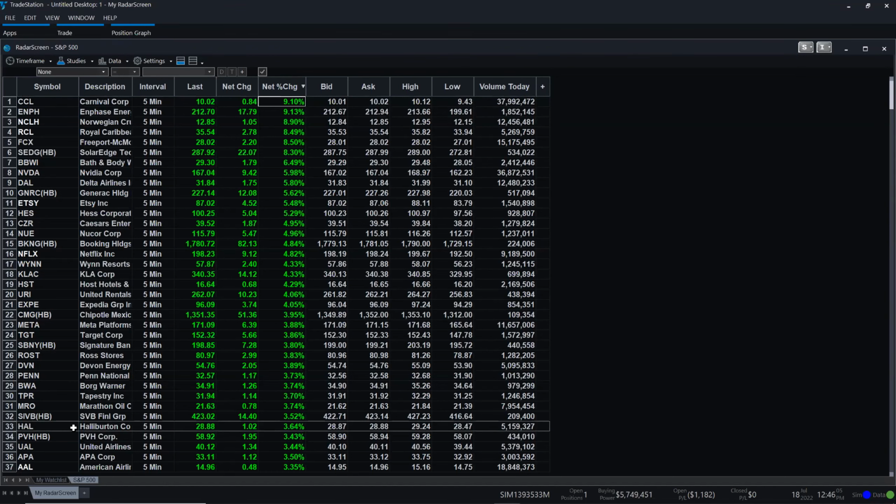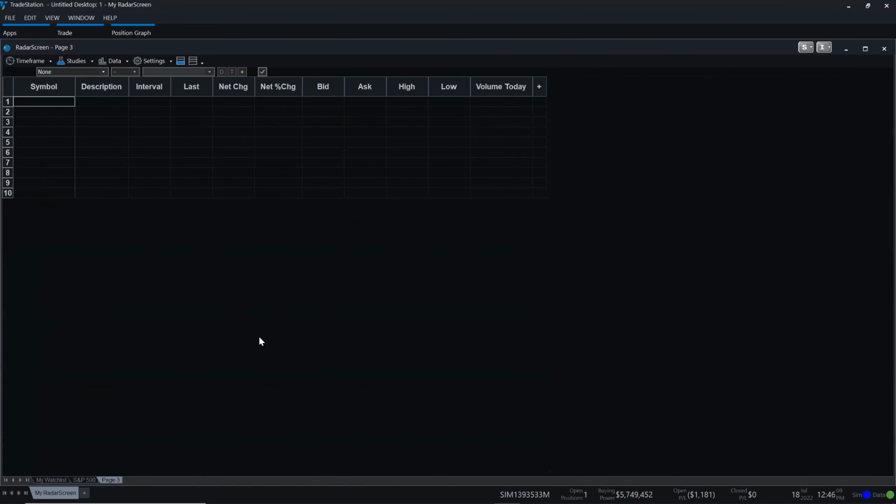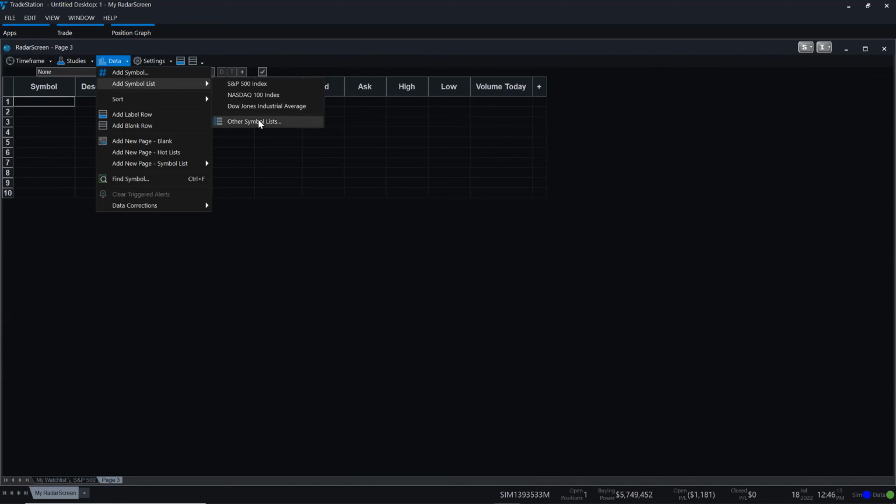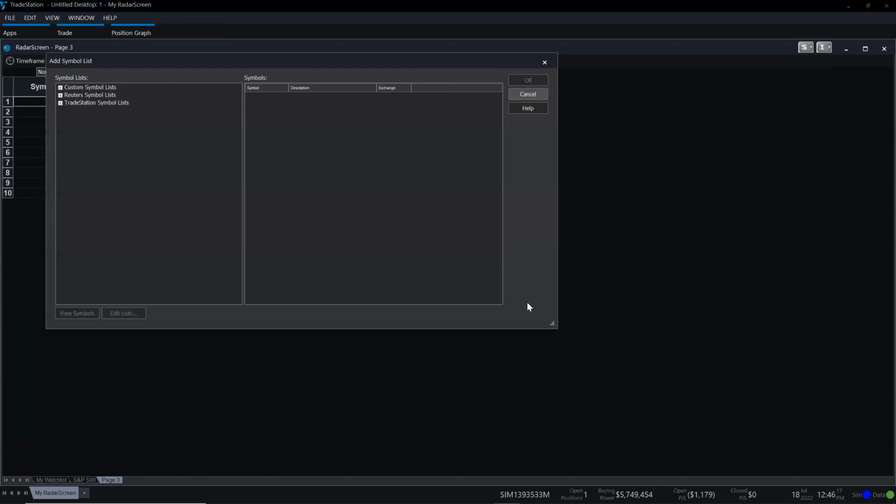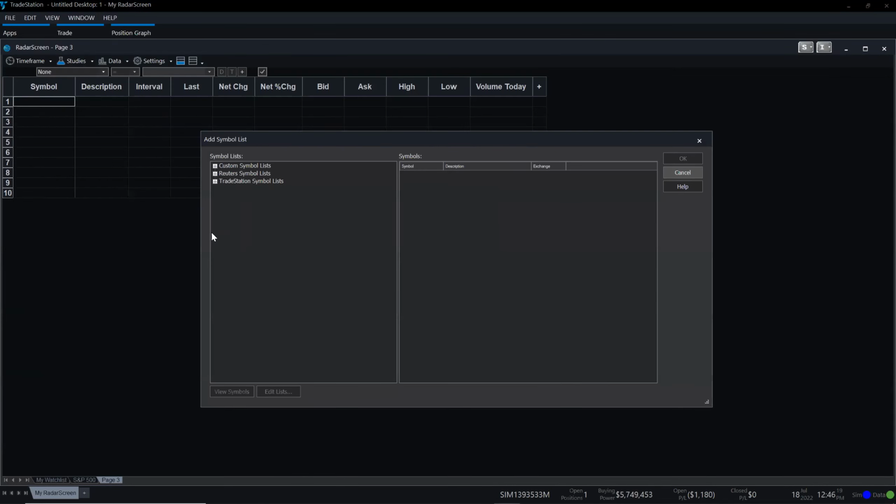Let me go ahead and open up a new tab here. Right click, add a new blank. From here, if I go to data and I go to add symbol list, we have another section here called other symbol lists, which is pretty extensive, if I may say so. Three main categories. The top one is custom symbol lists. Those are lists that you create yourself. It could be for any reason or any type of filtering that you do.